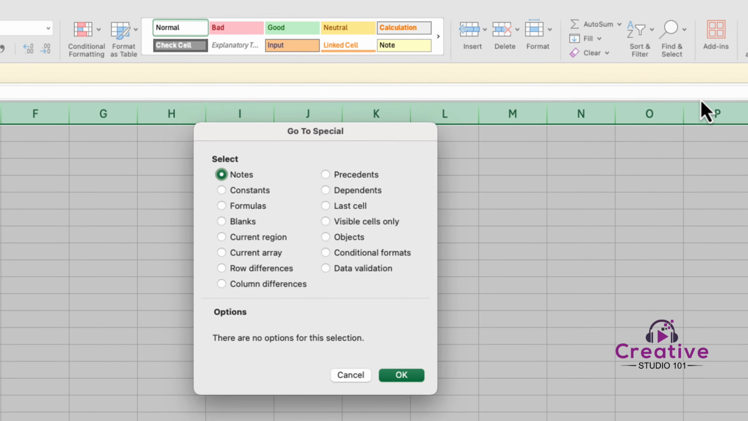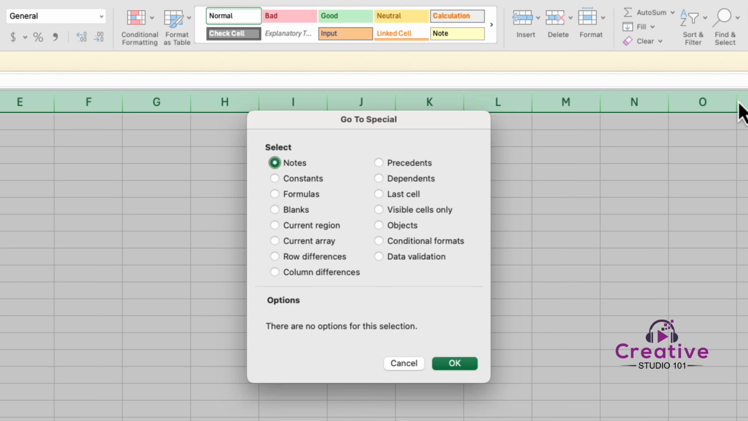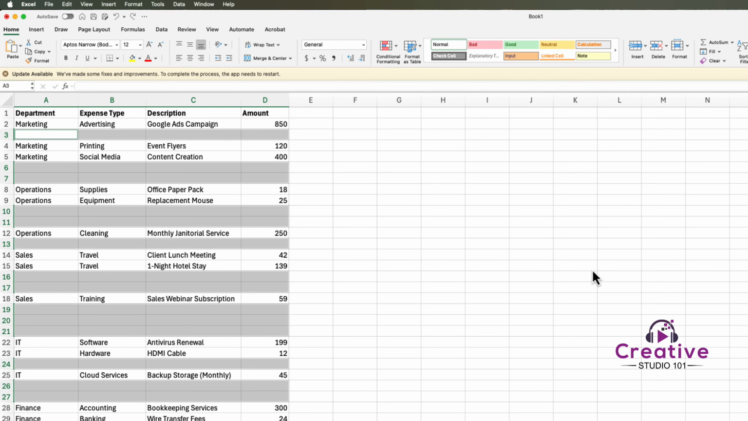Step 3. Choose Blanks. When the Go to Special window opens, click the option that says Blanks, then click OK. Excel will now highlight every empty cell inside your selection.